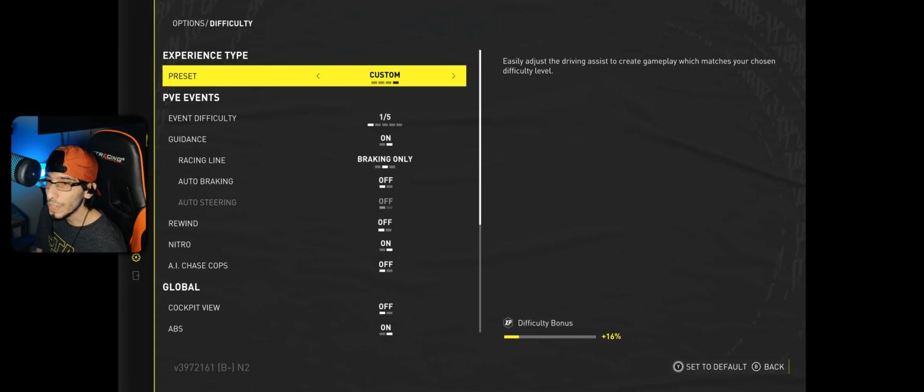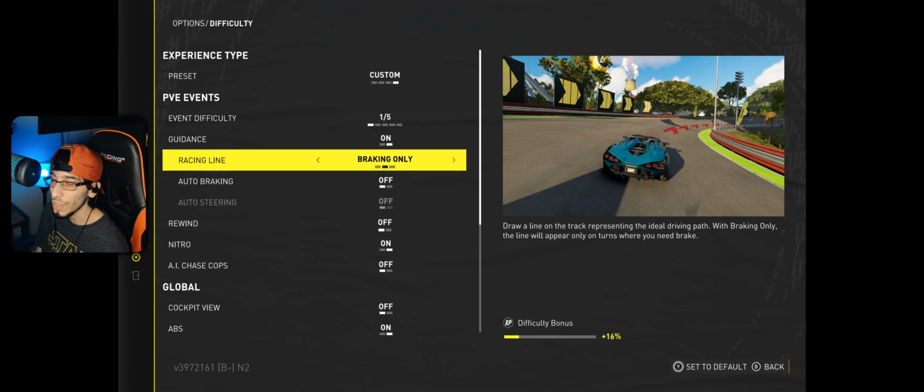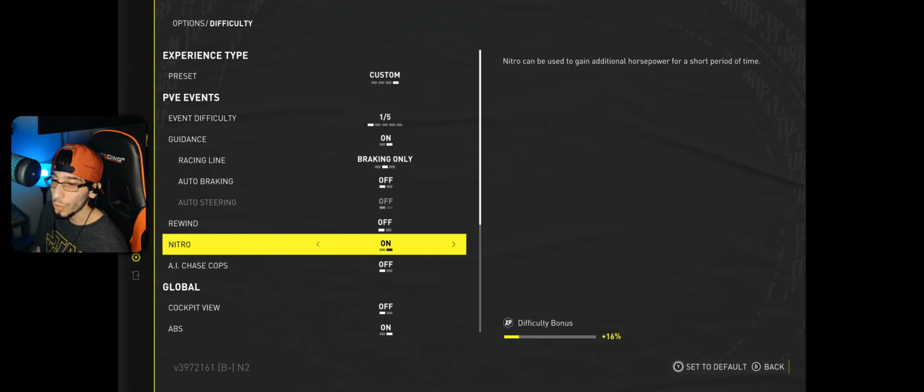Alright, so let's start off with the difficulty settings. I'm going to start off with guidance on, and I have the racing line only for braking, so you have a consistent marker that you can use as a reference of when you need to brake. Auto braking and steering, I obviously have it off because you don't want that to do it for you. Rewind I have off. Nitro I have on.